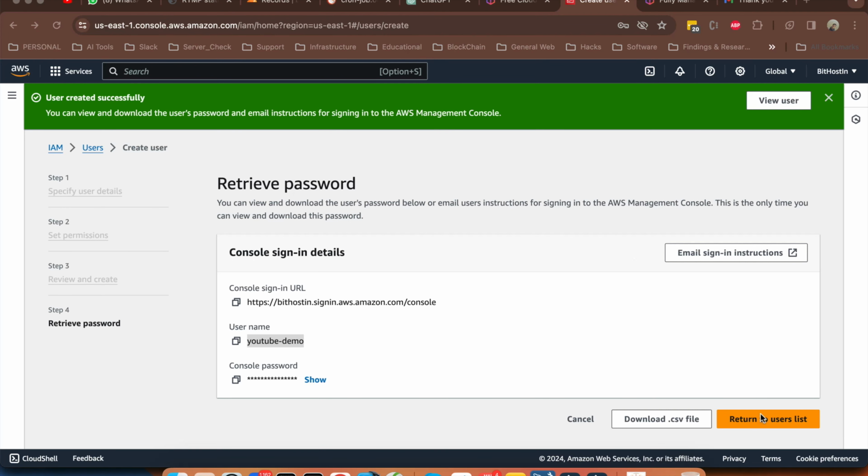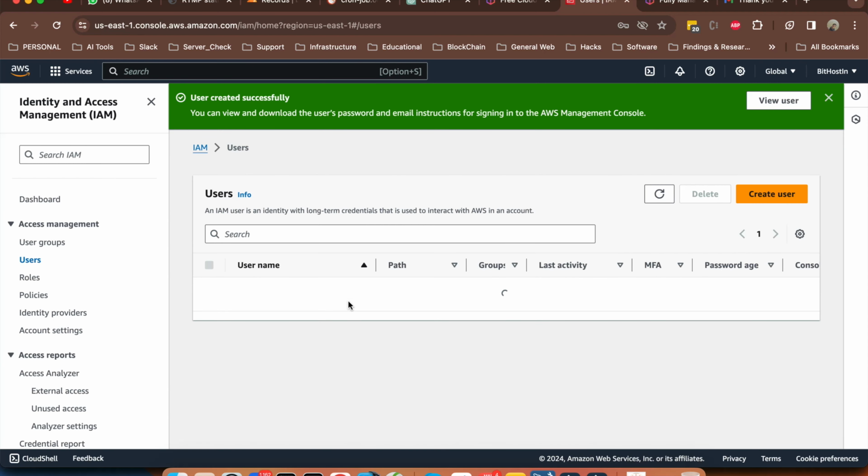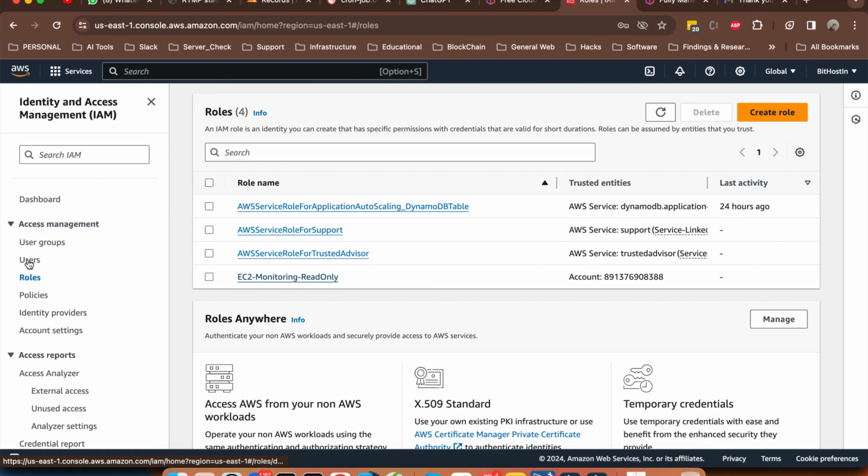So I left it here. I will return to the user list. Okay. So for this user, I can assign the direct policies, or through the group. So I want this role to be assigned to this user. Okay, let me go to the user policy first. User group.